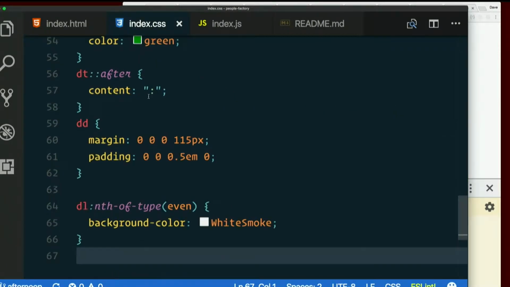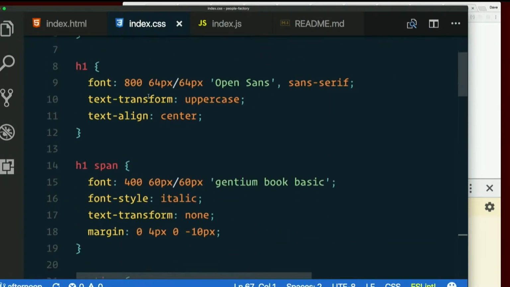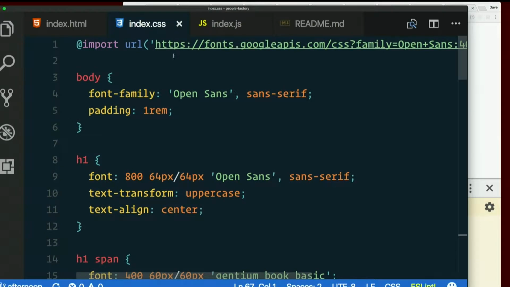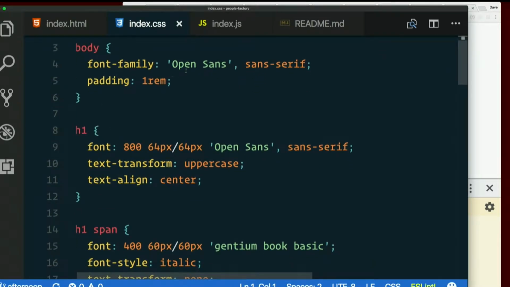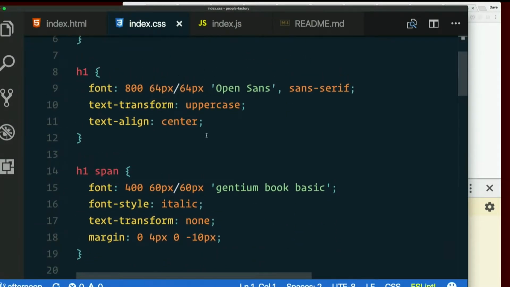In the CSS now, I've imported a Google font, which we'll talk about tomorrow probably. But imported a web font and used it. So I'm using Open Sans on some of these things. And then using a different font here and italicizing it.